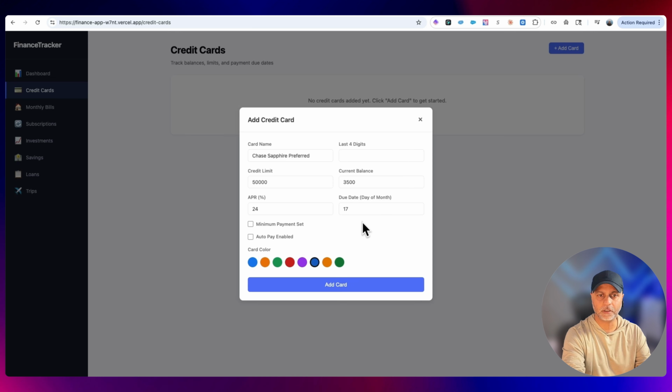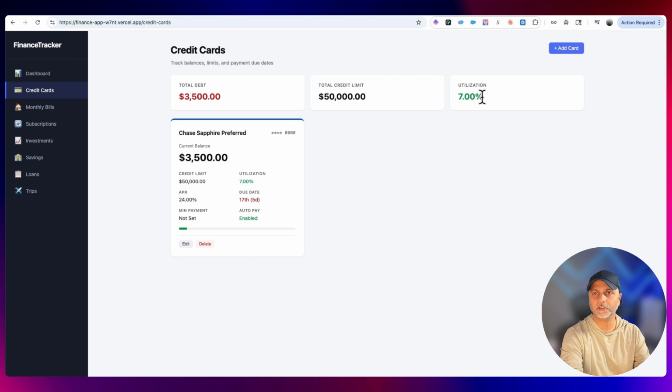Let's give this card a color and we'll say auto pay is enabled. Now, one thing I would like to see, and maybe once I hit save, this will show up, is what's my credit utilization for this credit card? So we've got to remove the last 4 digits and add credit utilization. Let's add this card. I guess the last 4 digits are required. So that's the other thing. We need to indicate which fields are required and which are not.